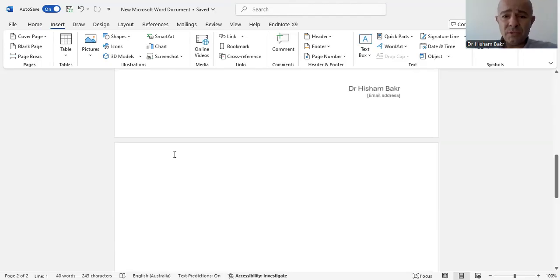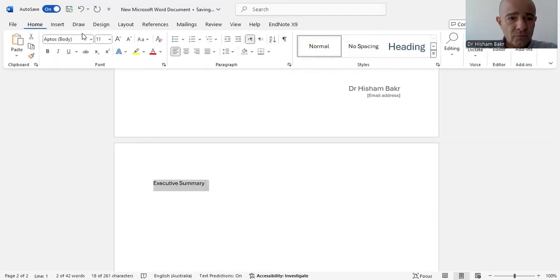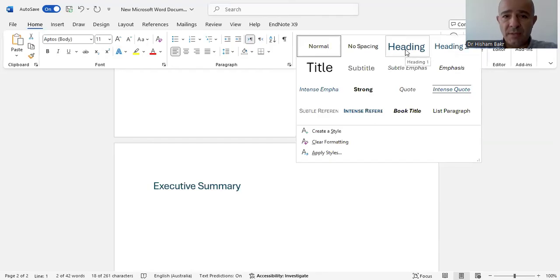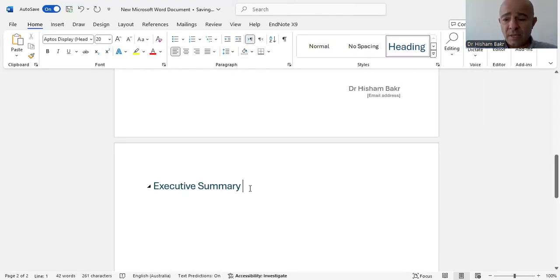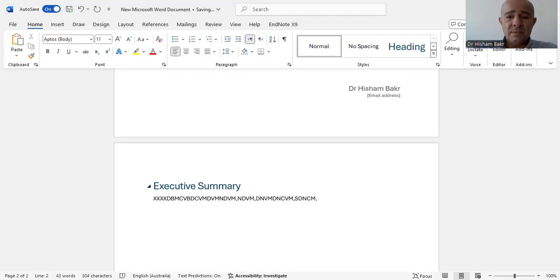From the next page, you can start typing the executive summary. Here I'm going to stop for a few seconds to explain. First of all, I'm going to highlight it and make it Heading 1. You can select Heading 1 from here to make your heading. So the executive summary, I'm just going to type some contents here.